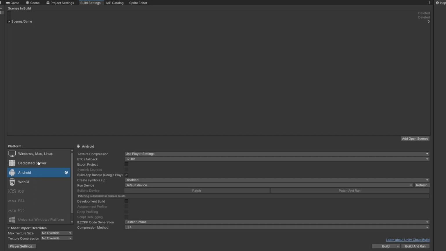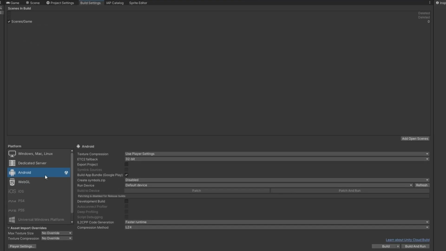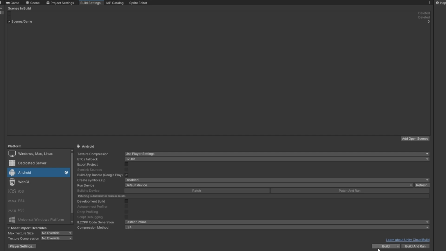You're going to want to go to your build settings, which is File, Build Settings, and make sure you select Android, and then click Switch Platform. Switching platform can take a while depending on how big your assets folder is, how many assets you have in there: textures, audio files, 3D models, all that kind of stuff.